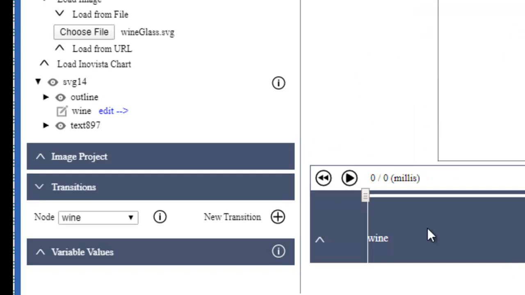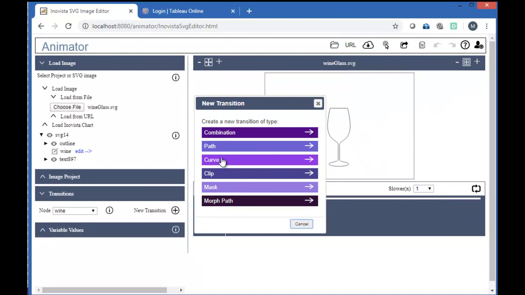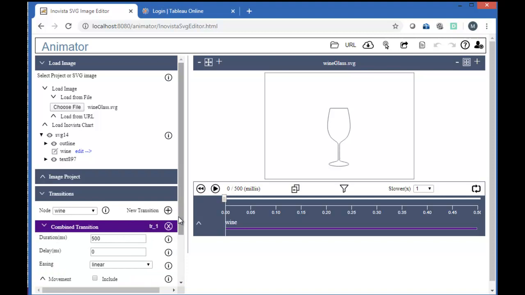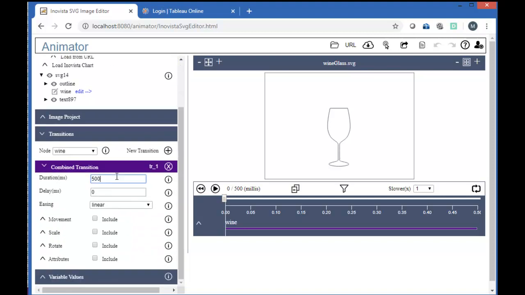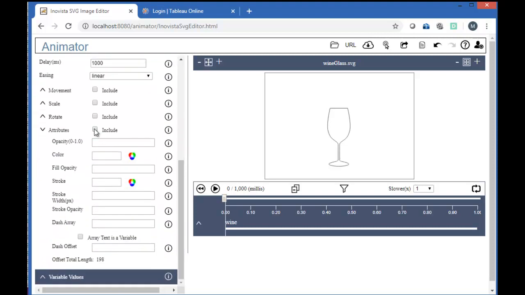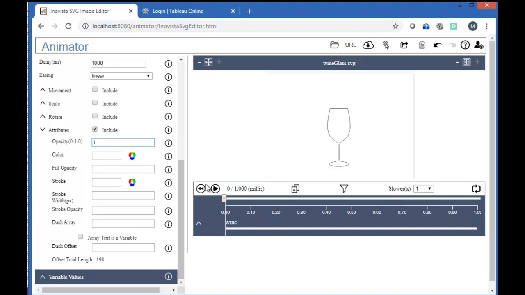To create new transitions for the whole or any part of the image, select the Edit option. Under Transition, then add New Transition. We generally have 5 or 6 transition types to choose from. Here I'll choose Combination. In Combination, I want the wine to become instantly visible after 1,000 milliseconds or a second. So I set a delay of 1,000 and a duration of 0. Then check Include Attributes and set opacity to 1. Which means the wine will show after 1 second.